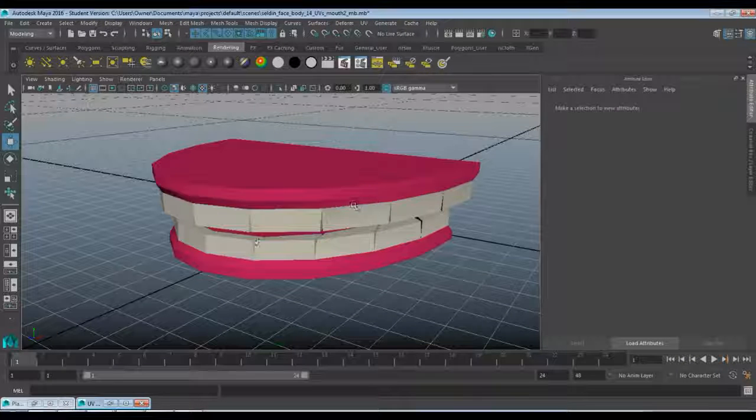Okay. In the next video, I'm going to show you the last way that I would do this, and it's going to be a little bit more complicated because we're going to make each individual tooth, but hopefully you'll find that to be educational.